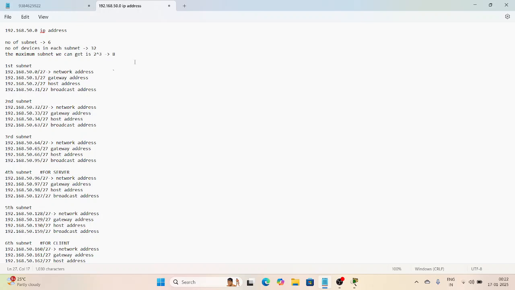So basically we need 6 subnets, and to attain that, we go into the formula of 2 to the power n, and 2 to the power 3 gets us a maximum of 8 subnets, but we will take 6 subnets as per the requirement. Each subnet has a network address, a gateway address, a host address, and a broadcast address.